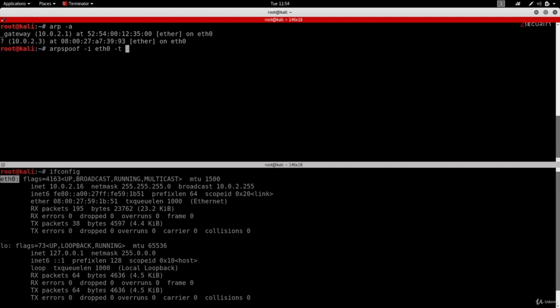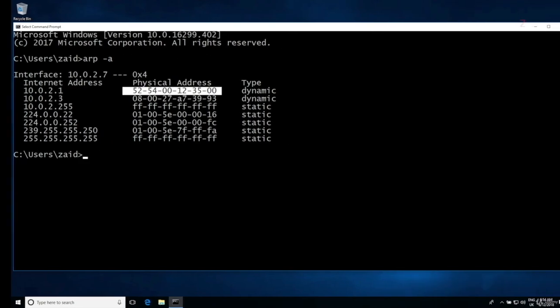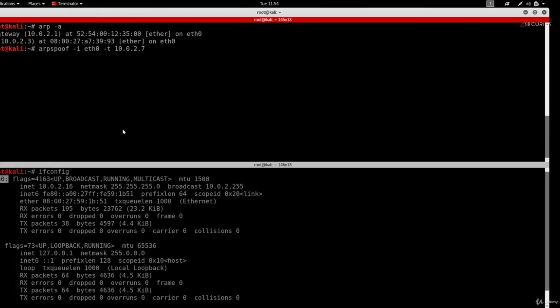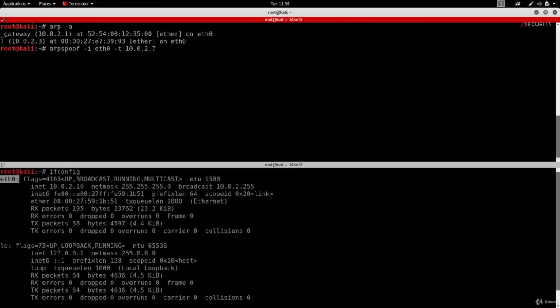So we're gonna do -t to specify the target, and my target is at 10.0.2.7. As you can see in here, that's the IP of my target. And I'm gonna have to give it the IP of the gateway, which is at 10.0.2.1, as you can see in here. Now this will spoof the target, telling him that I am the router.